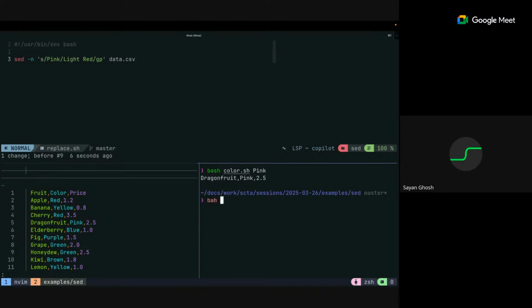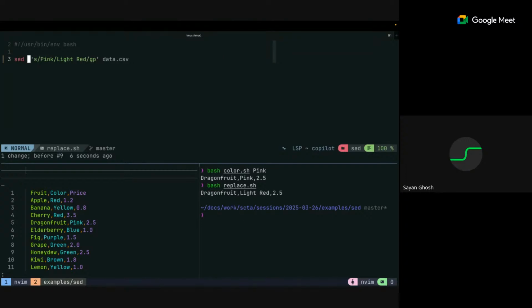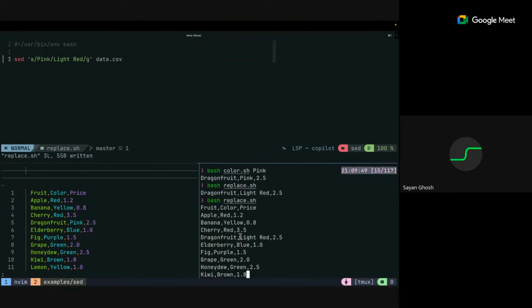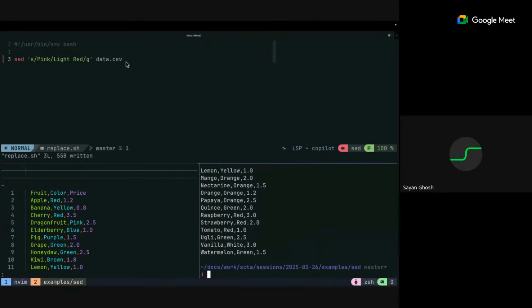So how does that work? If I do replace, now it will substitute the pink with light red, and it will print that line. You can see I used -n here. So that's why other lines are not printed. But if I remove this, then I can also remove this P. So then all the lines will be printed. And in dragon fruit, you can see still the substitution has been made.